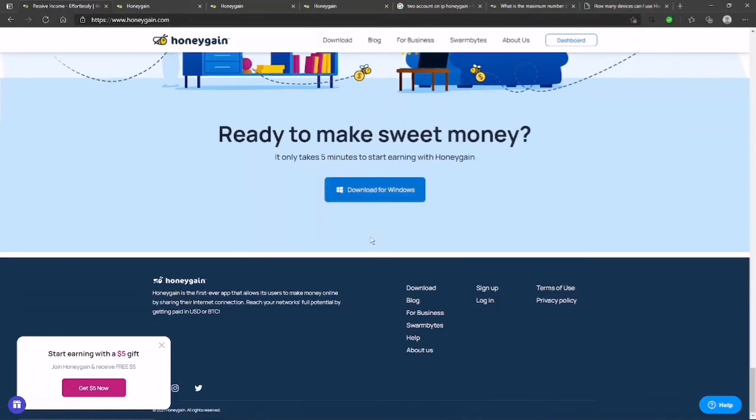Once you download it, you have to create an account, and after you create your account and verify your email address, you will receive $5 as a gift in your account. From that time you will start earning by sharing your internet bandwidth and leaving the application running in the background of your device if you want to get more money.